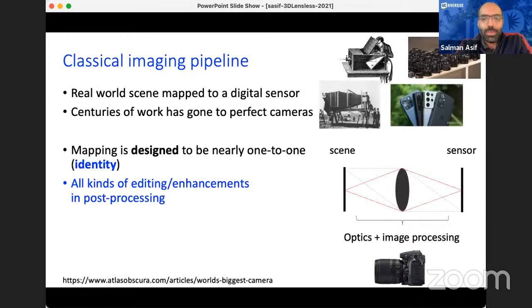So just one mandatory slide. I hope all the audience is familiar with these things, but this is my take on classical imaging pipelines versus computational imaging pipelines. In classical imaging systems, we try to map the real world scene onto the sensor as we see it, and centuries of work have gone into perfecting these cameras. The mapping is really designed to be identity: the light distribution present in the world is captured on the sensor, and then all kinds of editing and enhancement happen in post-processing, and that part is actually blurring some boundaries between what we call computational imaging, computational photography, and image processing.